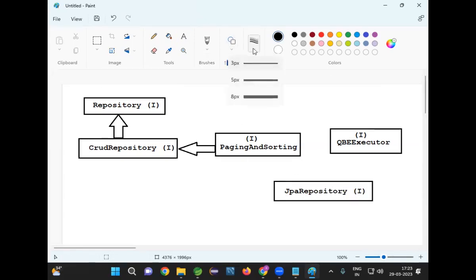So now, is there any relation between the CRUD repository and JPA repository? Relation is not available. So JPA repository is extending CRUD repository?